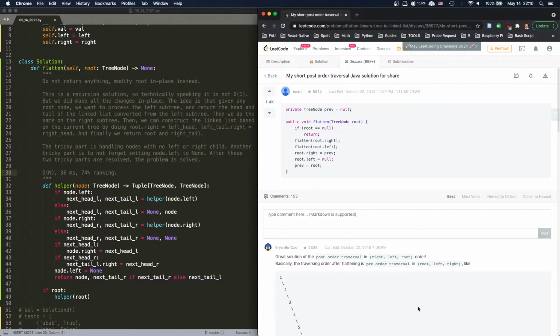Then we say root.right equals pre, and root.left equals None. That's understandable. And pre equals root. So we have a pre that keeps changing. That must be the trick. I can't see this because root.right equals pre. All right, so if we keep going, right?